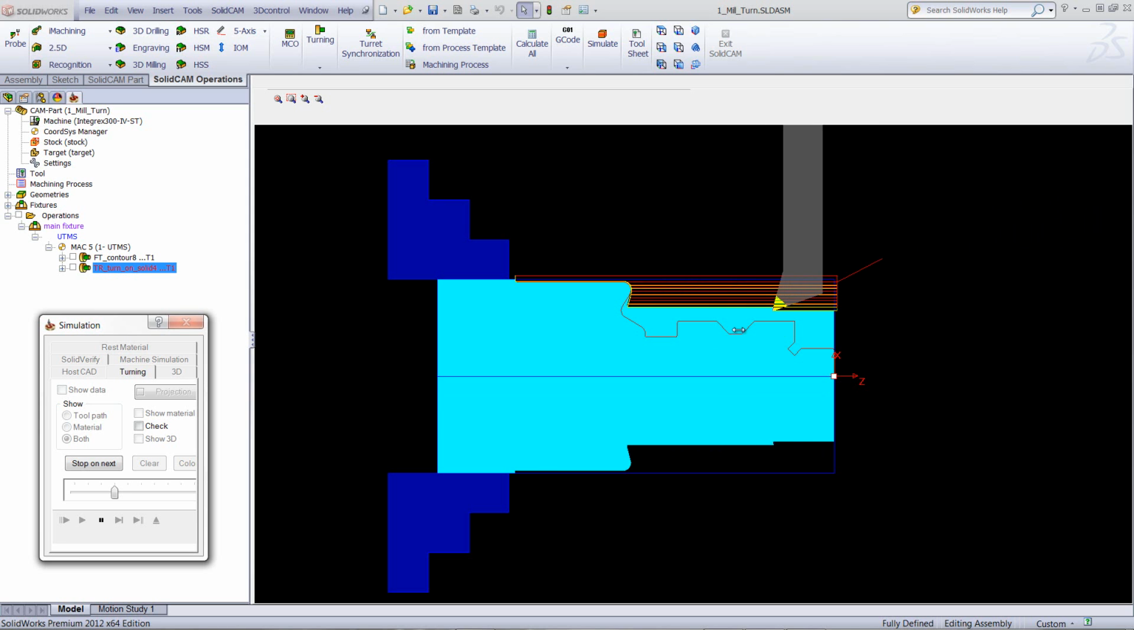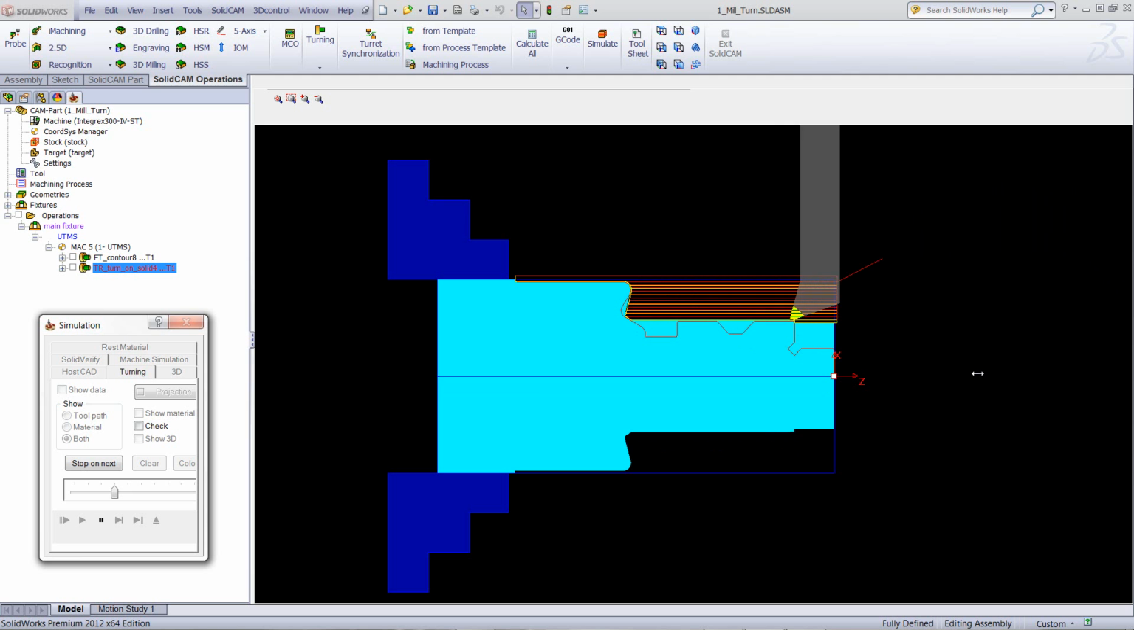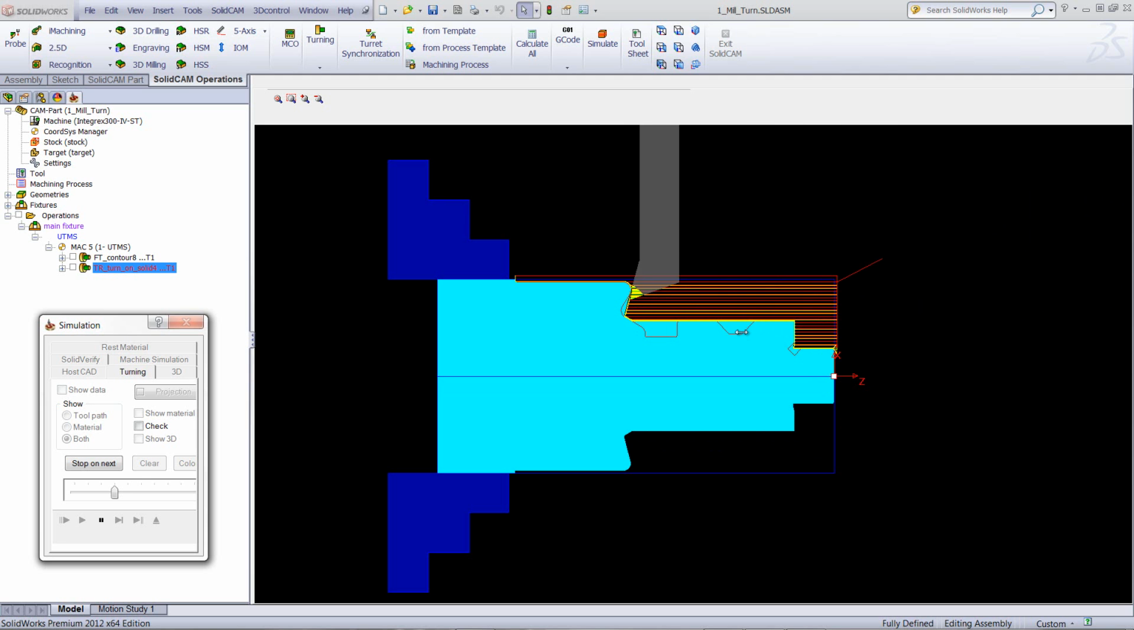It'll get to these areas over here in a few moments, and you'll see it won't go into these areas because I clicked do not descend. Finishes off these areas, goes on that part over there, does the finish cut, and then retracts to the exact point where I wanted it to retract.